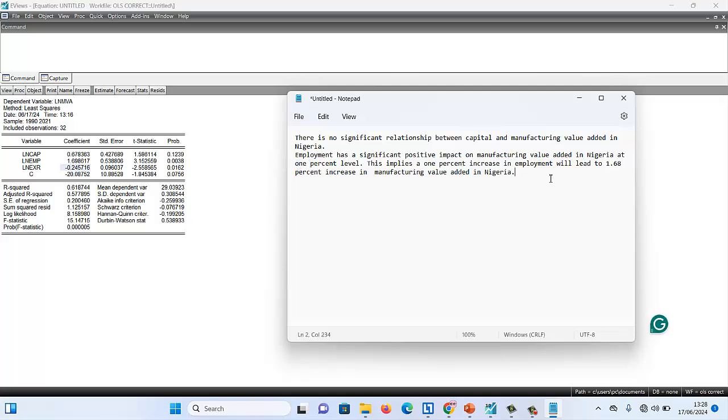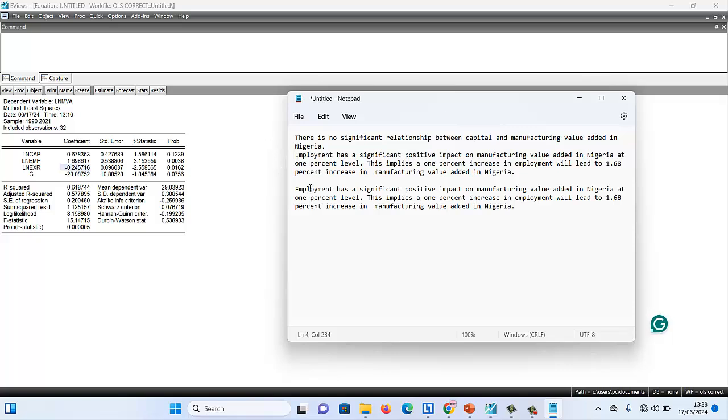And for the third variable, which is exchange rates, instead of positive, you now say what? Instead of positive, it's going to be what? Negative. So this is exchange rates as a significant negative.